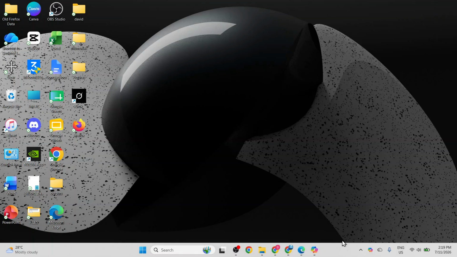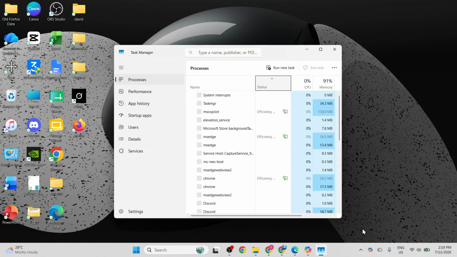I move my cursor all the way down to the Windows taskbar at the bottom of the screen. I find an empty space on the taskbar, right-click on it, and from the context menu that pops up, I click on Task Manager.